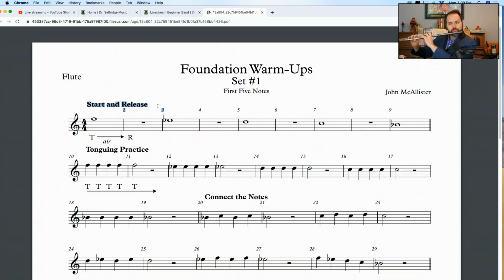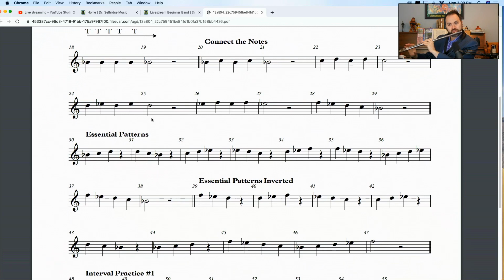1, 2. Connect the notes. 3, 4. 3, 4. Had to move the screen there for you. Measure 26. 3, 4.